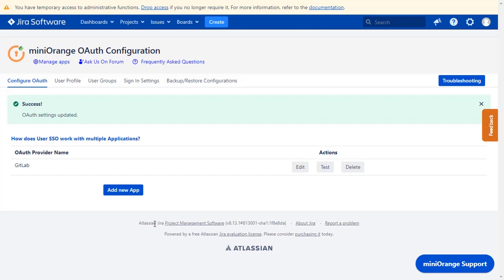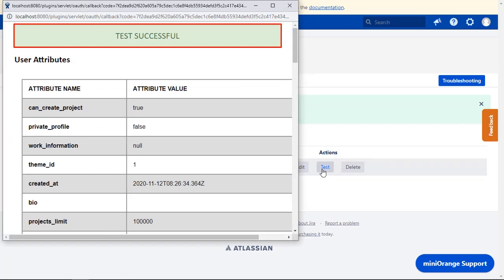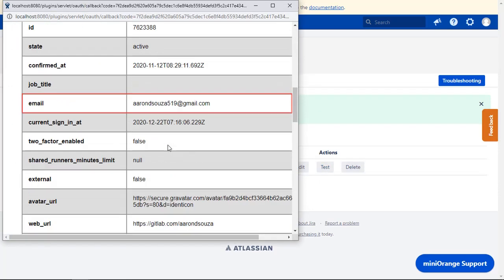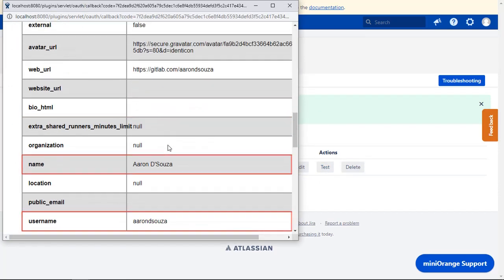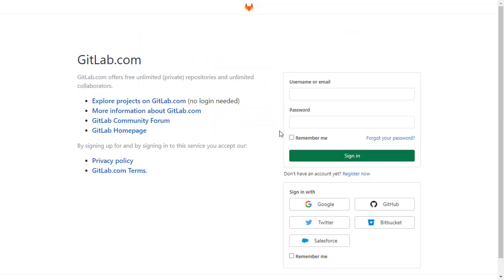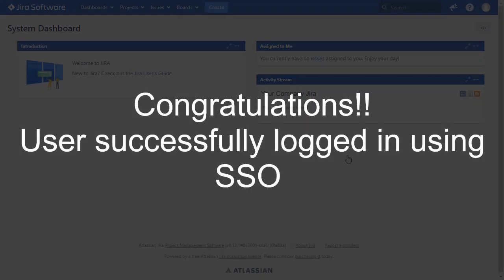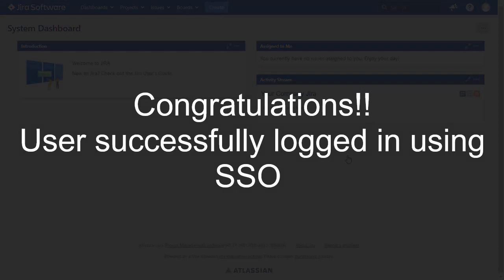To test your configurations, click on Test button, and you can see successful test configuration here, along with the email, name and username. After successful test connection, you will get to see the SSO button on the Jira login page now. Click on Use OAuth login button, and you will be redirected to GitLab login page for OAuth authentication. Now enter your GitLab credentials, and click on Sign In button. You will be successfully logged into your Jira dashboard using GitLab credentials.